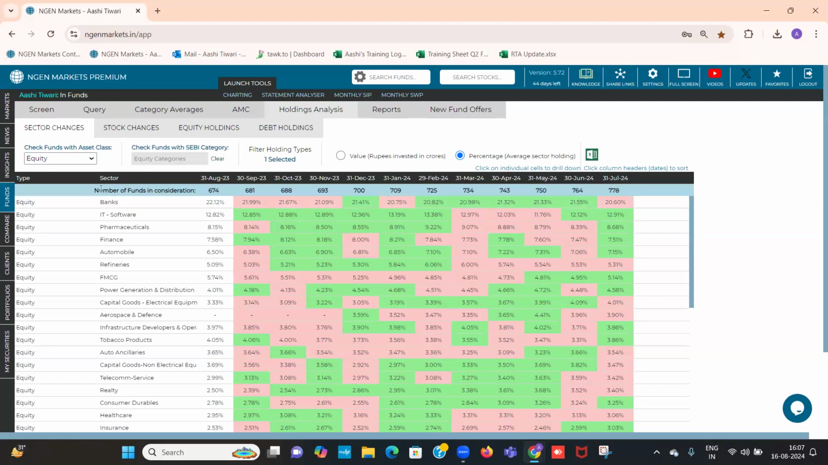The next is the number of funds that are under consideration. So basically, if you see for 30th June 2024, there are a total of 764 funds under consideration. This is the complete asset class, which is equity, because as of now, we have not selected a specific SEBI category. And for 31st July, we can see that the number of funds under consideration is 778.